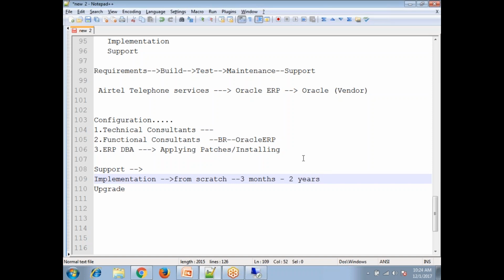It's not that after implementation there is nothing. They have to go to support. There is no chance they can escape. Or they may have in-house support.